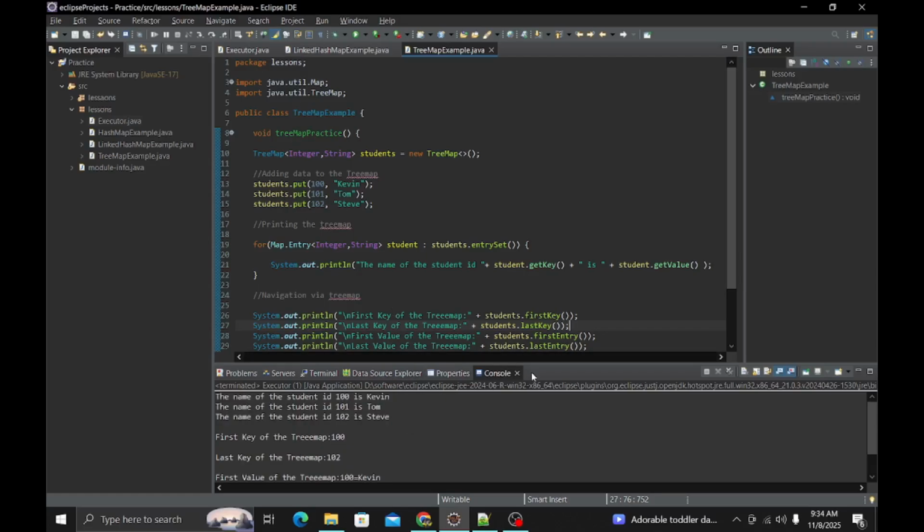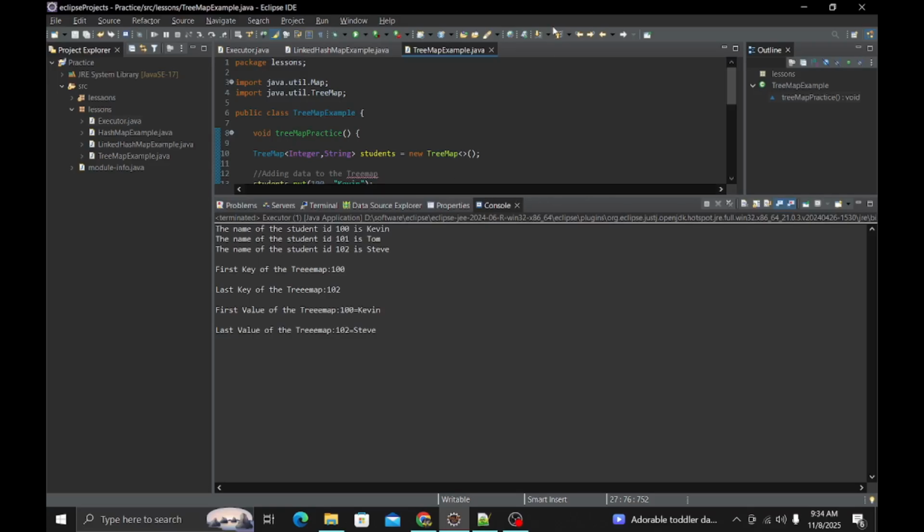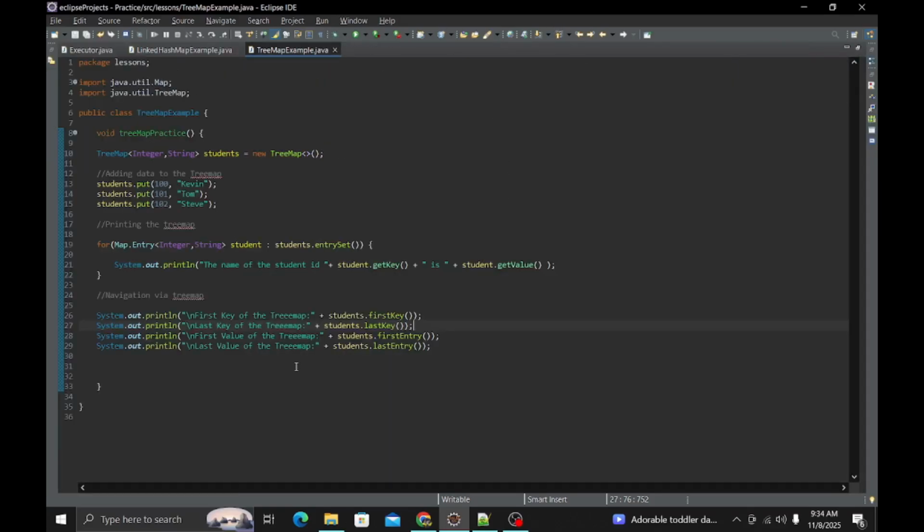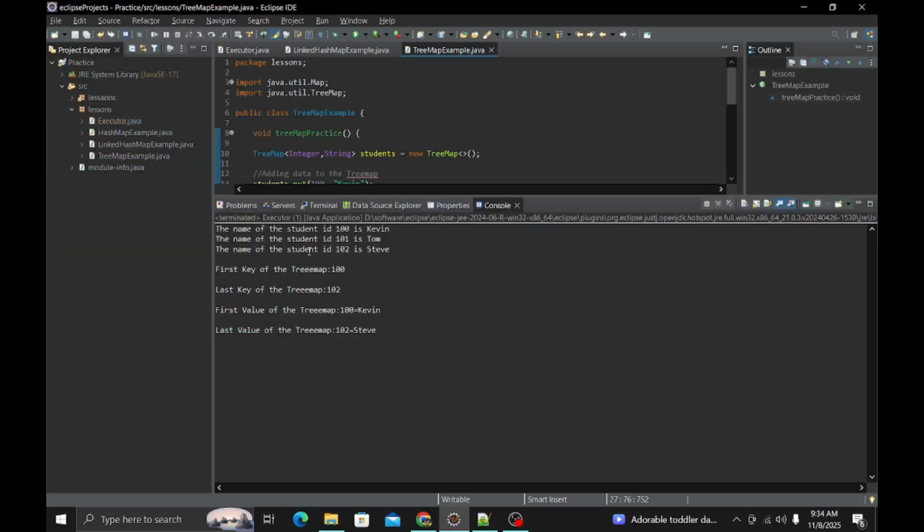See, now you can see the output of this entire piece of code. First, it will print the series of the values which were entered into this tree map. The first key is 100, that will print the first key value. The last value is 102. The first value for that entry is Kevin. The last value is Steve. That is how we can navigate through the tree map.